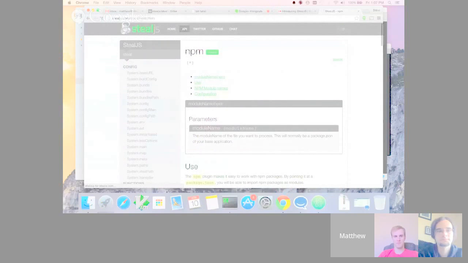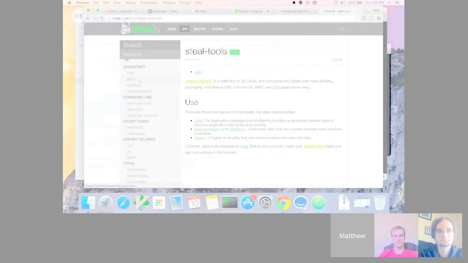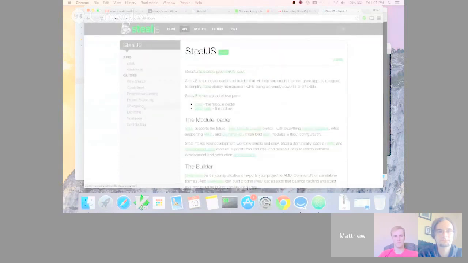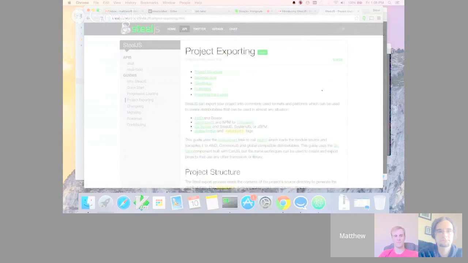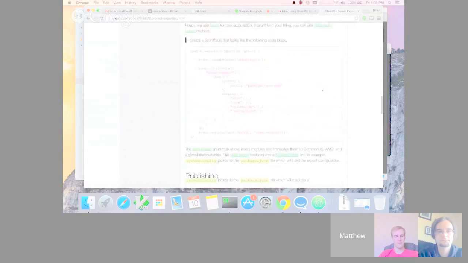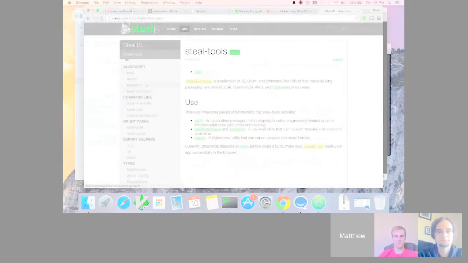If you go to StealJS.com, under the API docs, there's a steal-tools export. I believe there's a guide as well. Yeah, there's a project exporting guide, which tells you a lot about the things that I've been talking about here, but you can also see all the different options, because you can have a very complex build like CanJS has, and you can do pretty much whatever you need it to do.